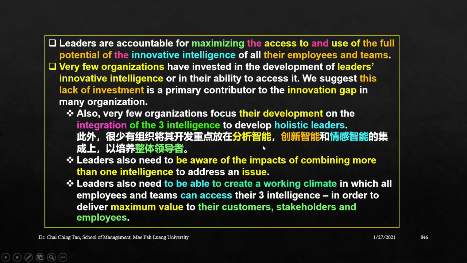Leaders are accountable for maximizing the access to and use of the full potentials of your innovative intelligence. Every employee has a lot of potential, and if you do not know how to use that potential, you are not getting a return on asset. So let me ask you a question. You have studied human resource management, organization development, probably HRD, and a lot of other things. You also studied financial cash flow, financial statements, and you run the financial analysis model, then this ROI or ROA. And have you really looked seriously at ROA or ROI?